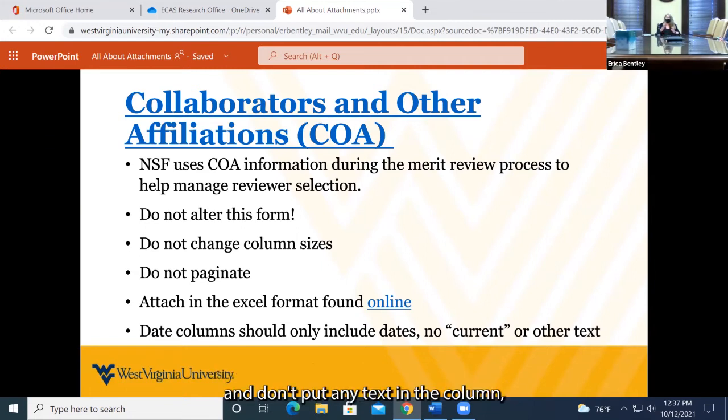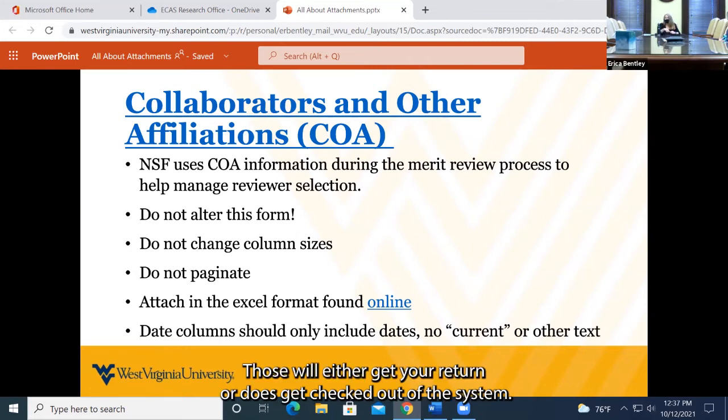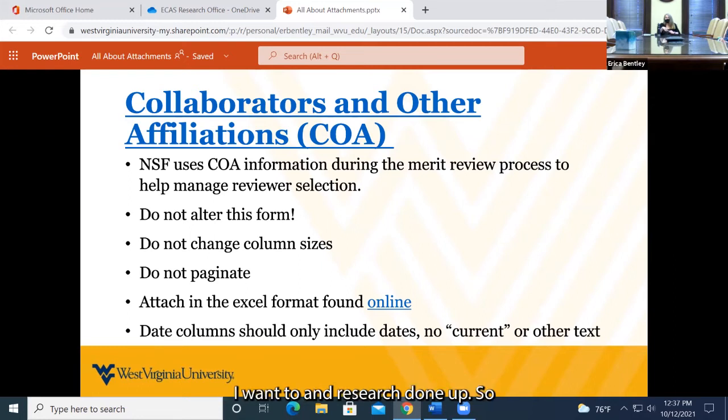Don't put any text in the date column. It has to be just the dates. You can't put current or ongoing. Those will either get errored or they'll just get kicked out of the system when it's loaded into research.gov. So it's time consuming. Again, give yourself plenty of time. If you have questions, please contact us or your grant administrator.